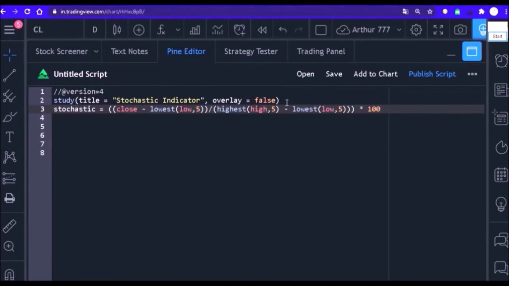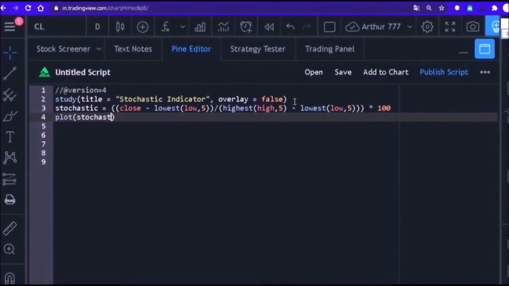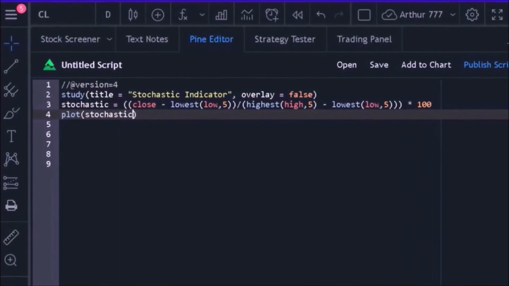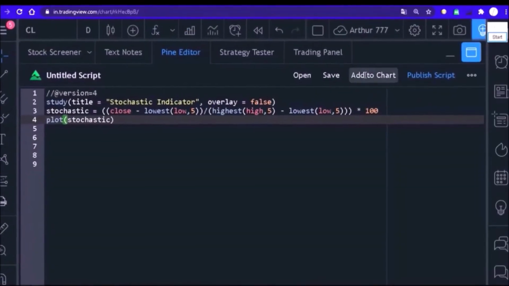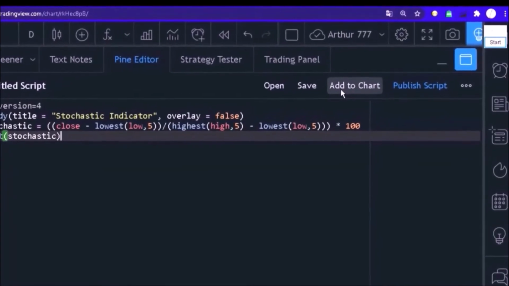Now that we have our indicator calculated, I'm going to use a plot function to put that indicator on the chart. Notice how easy it is to use the plot function. You just need to put the value you want to print on the screen inside the parentheses. After we do that, our code is ready. Now just click on Add to the chart and see how it looks.